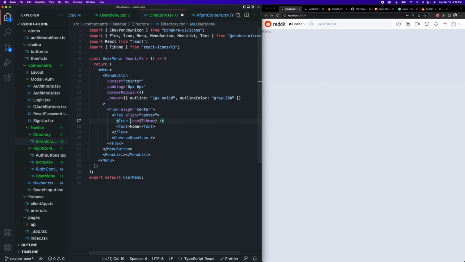And this icon, we're going to add a font size of 24 and a margin right. At mobile screen sizes, it's going to be 1. And at medium screen sizes, it's going to be 2.